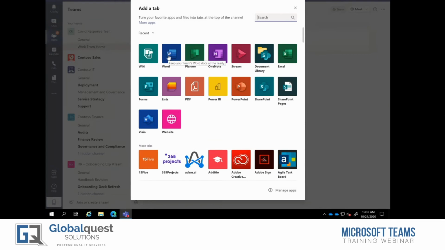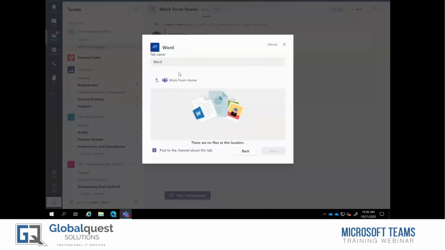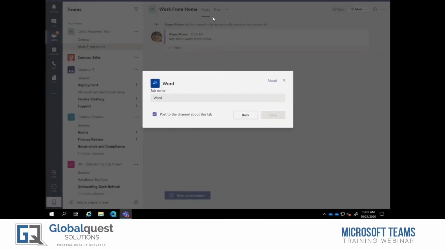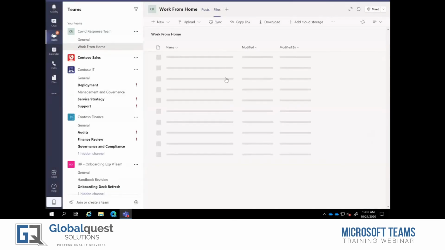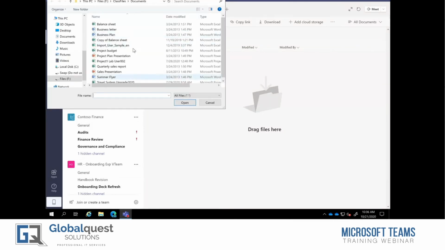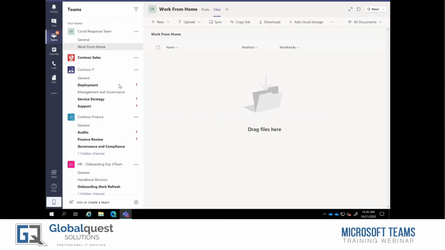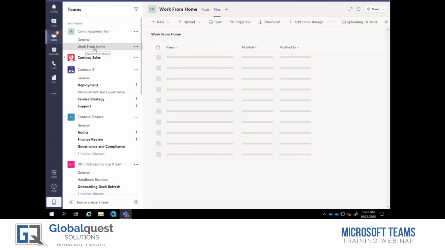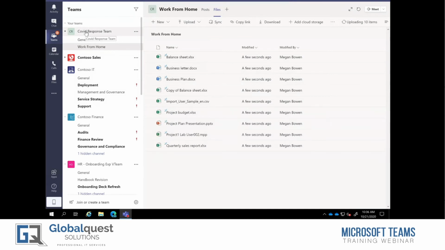Let's say I wanted to give everyone a Word document that's extremely important, and I want to display it as a tab. I could click on that Word document, go out to my computer, get that Word document, upload it to the channel. Let me go ahead and do that because I don't have any files in there. I want to show you how this works. Let me just upload some files really quickly. These are all files I'm sharing with my work from home channel within the COVID response team.